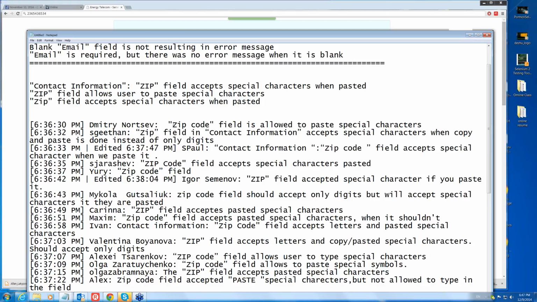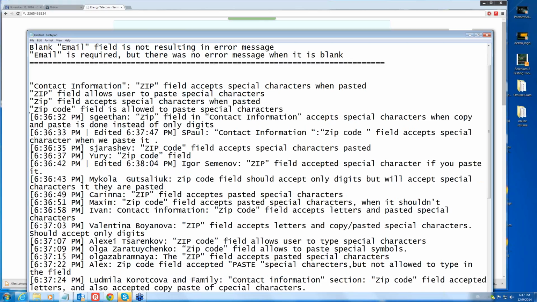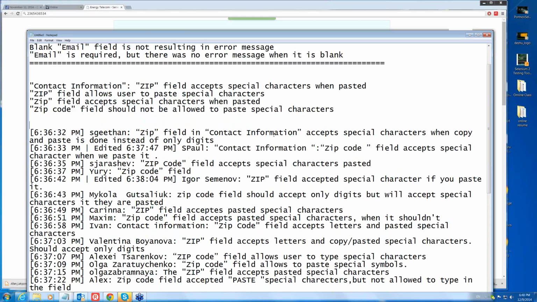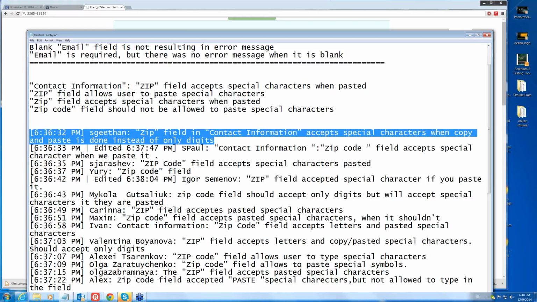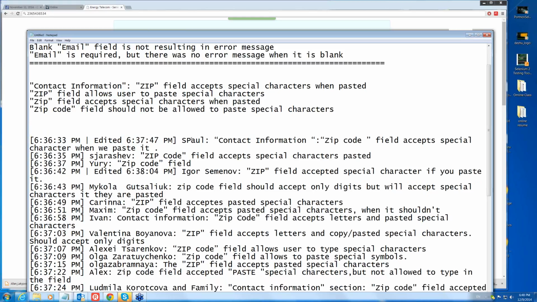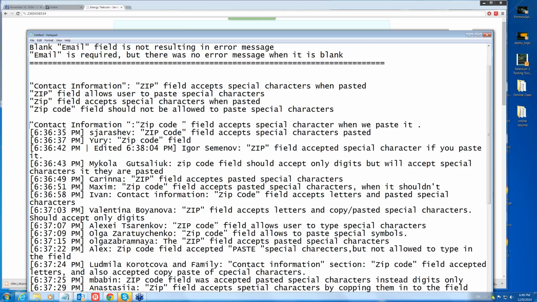Allowed to paste special characters. You might say zip code field should not be allowed to paste, or should not accept. Well, okay. Zip field in contact information, accepts special characters when copy and paste. We've seen that copy paste stuff. Instead of only digits. Okay. Instead of only digits is a good thing.